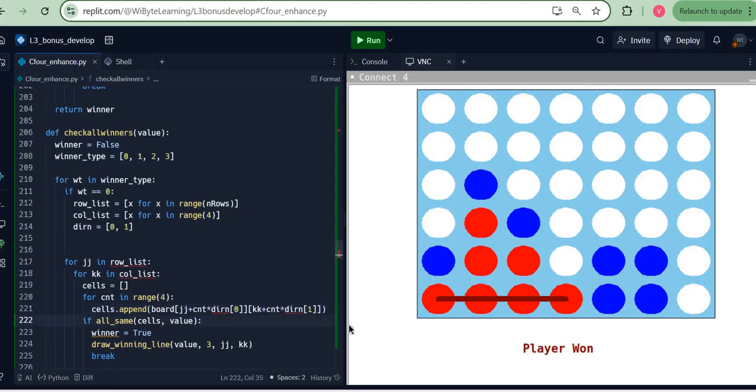Then I check if all the cells are the same value and they're equal to the value that has been provided. If that is the case, I can declare winner to be true. I can draw a winning line with the value given by WT, the winner type, because remember 0 was horizontal. It's the same thing that we said. 1 is vertical, 2 is diagonal 1, 3 is diagonal 2. So with this, the line will be formed.